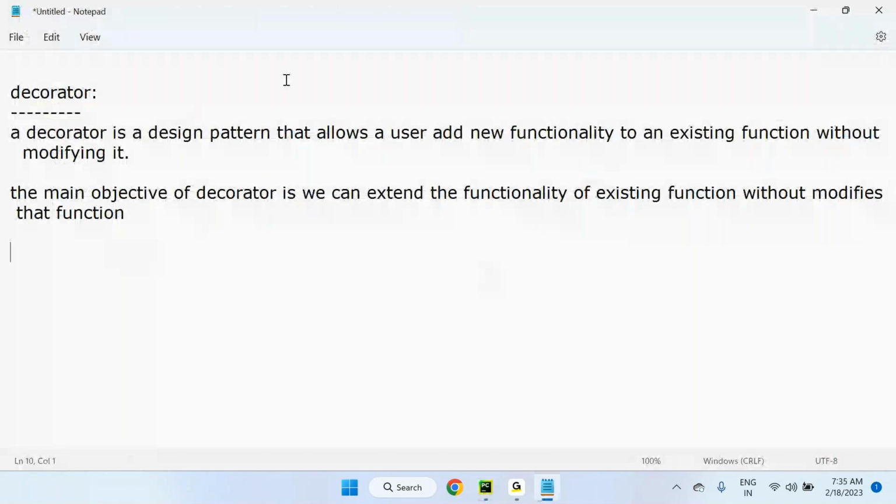It's a design pattern that allows a user to add new functionality to an existing function without modifying the main function. The main objective of a decorator is that we can extend the functionality of an existing function without modifying that function. So this is about decorators.